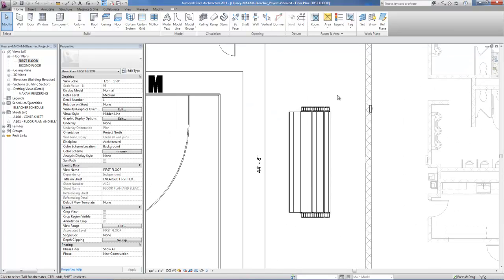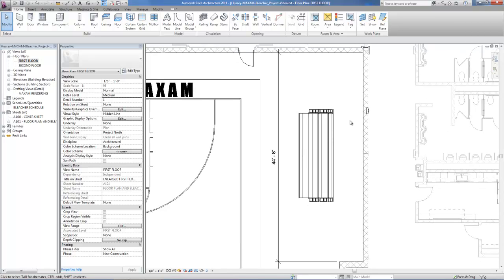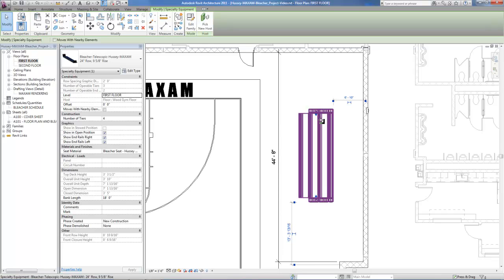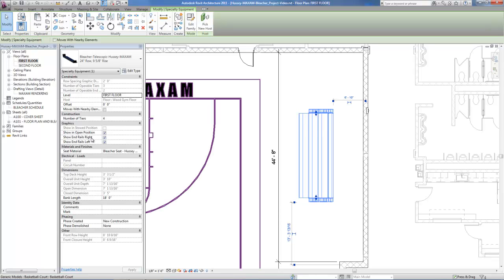The first thing he'll probably do is analyze this a little bit to see what kind of functionality has been incorporated into this Revit component. So he'll select it, and he'll look at all the options on this Properties window. This bleacher is going to end up in this corner and stretch down this way. So these railings won't be necessary on the left side. So to turn those off, it's very easy. You just select the component, and on the Properties window, there's Show End Rails Right and Show End Rails Left. Just uncheck Show End Rails Left, and they'll turn off.